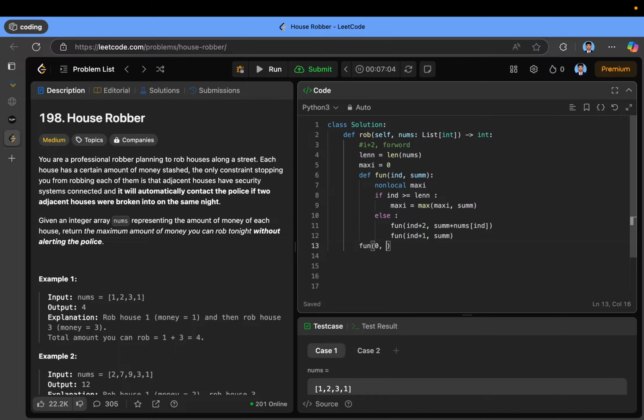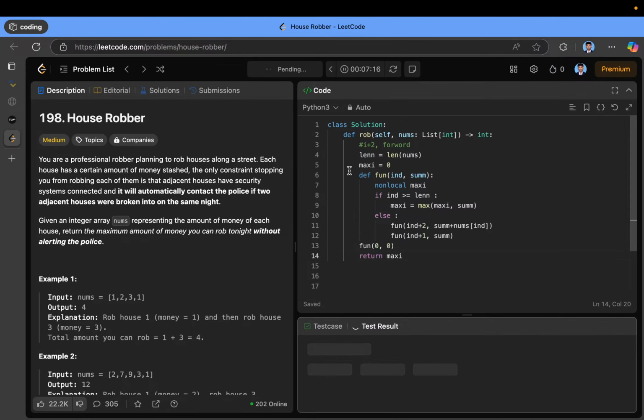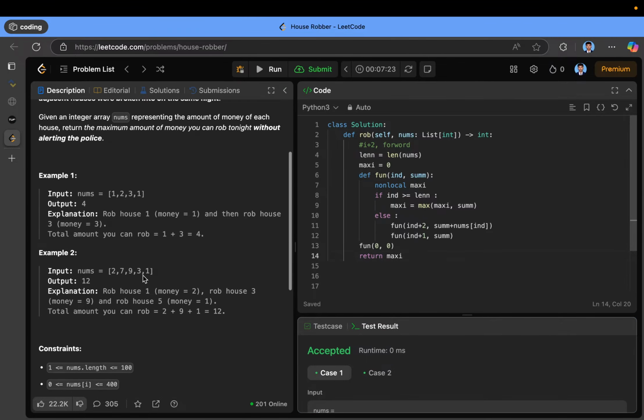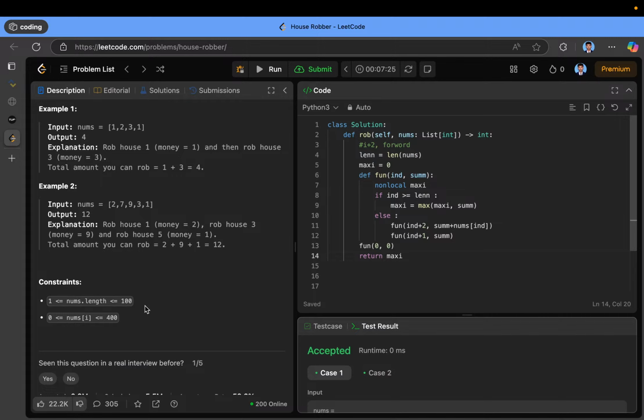Starting index is 0, sum is also 0. Return maxi. Very nice, it got accepted. Let's see the constraints. nums dot length is up to 100. There is some possibility.